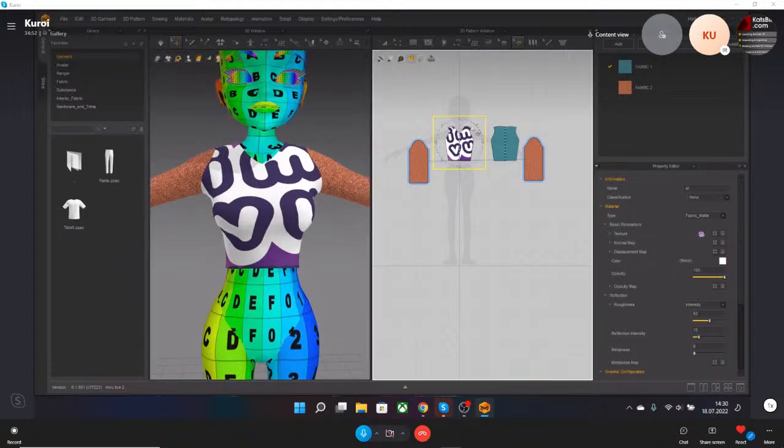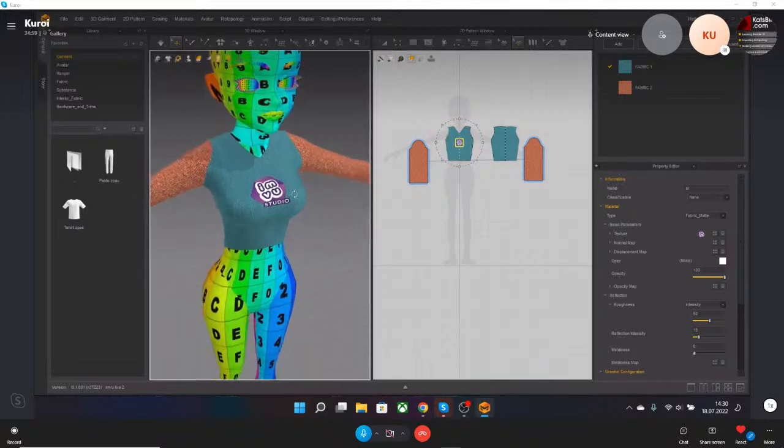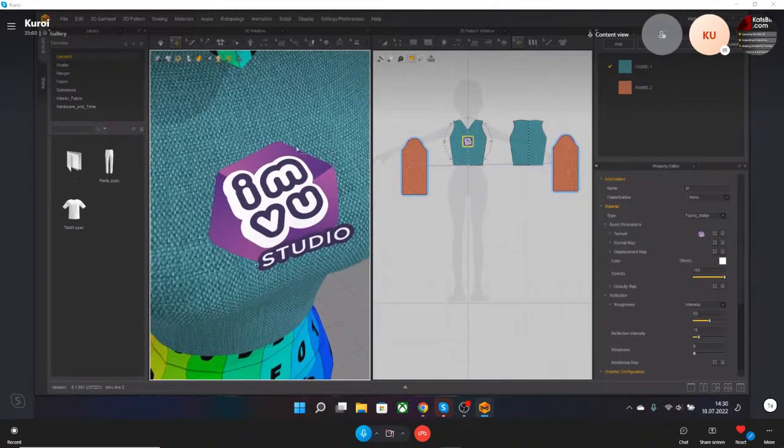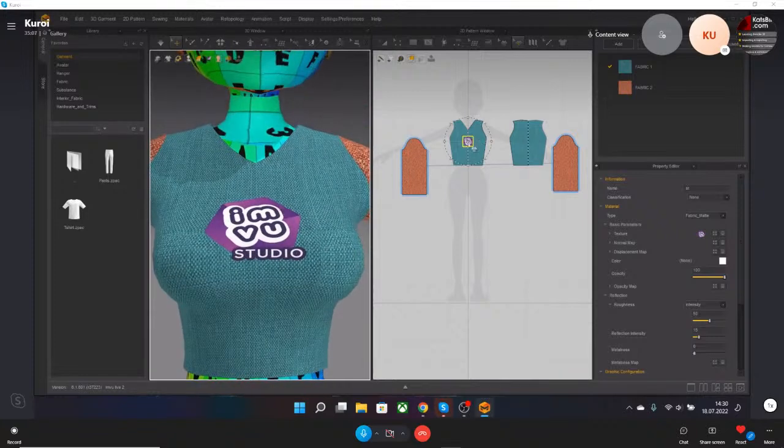So let me just quickly resize. And of course, if you import a PNG with opacity, the opacity is applied to the texture. So we are promoting IMVU Studio, so let's go with the IMVU Studio icon. That's pretty cool.